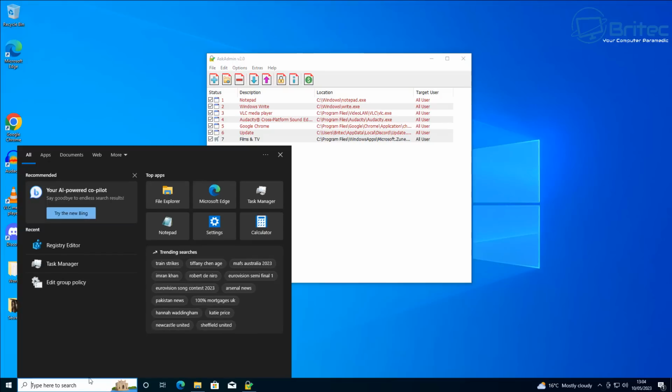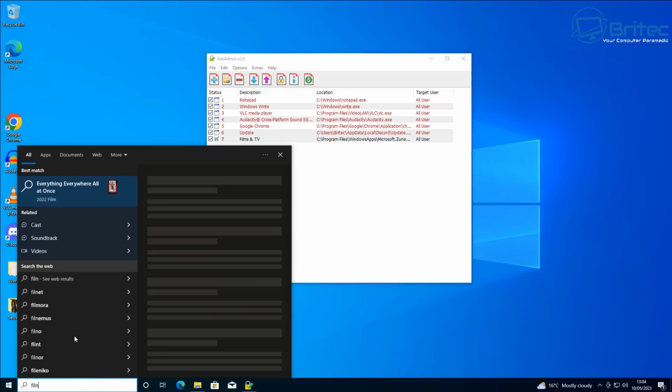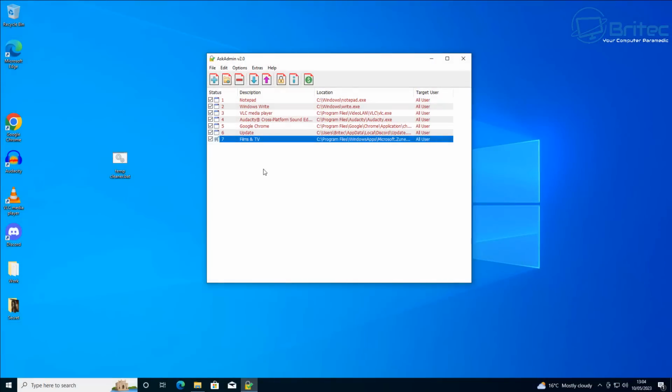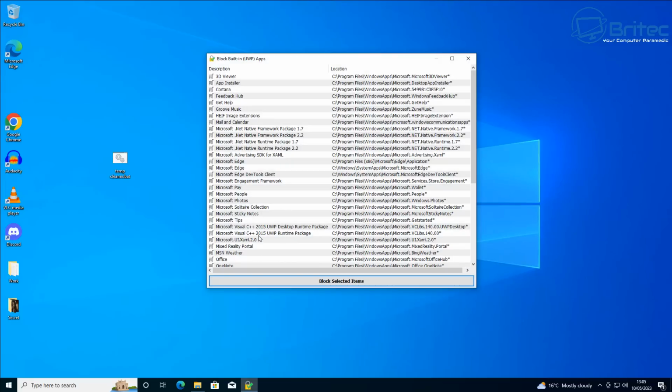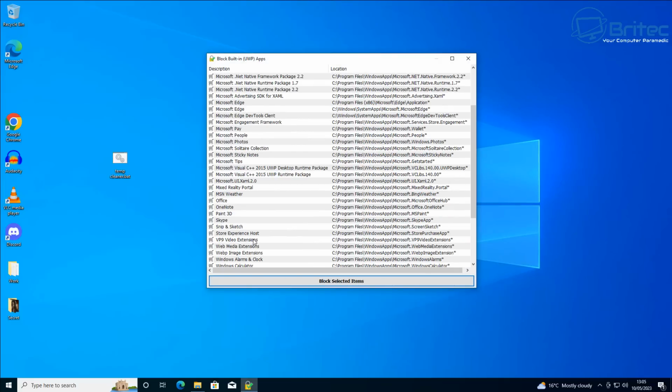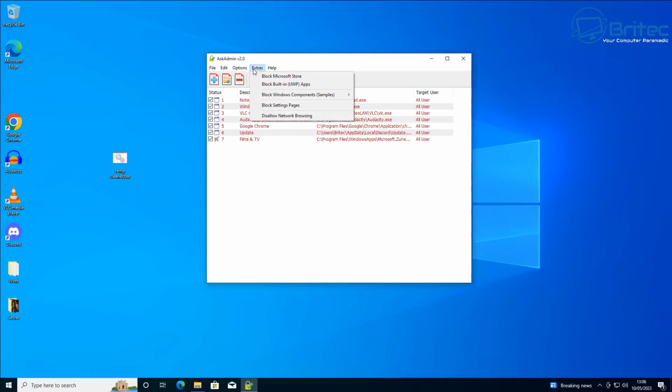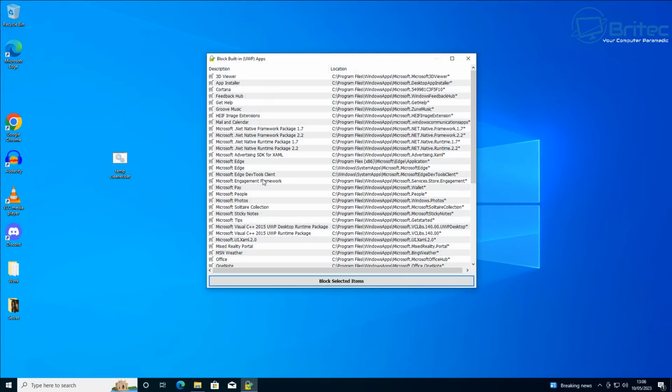Let's just see Films and TV here, and we'll go and search for Films and TV and basically see if it opens. And it won't open because we've blocked it, and there you go. And as soon as I remove that from the list, it will be perfectly fine. Now you can do one at a time, or you can block them all in one go, or you can highlight some of them, or you can select them by holding the shift key down and selecting which ones you do want to block. So plenty of options there available. And again, there's some good stuff in here which you can block.